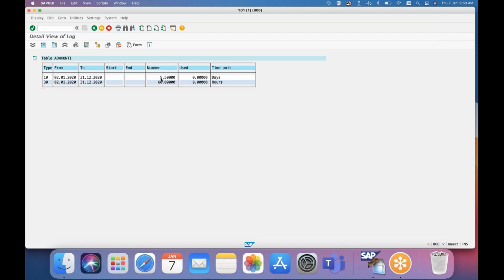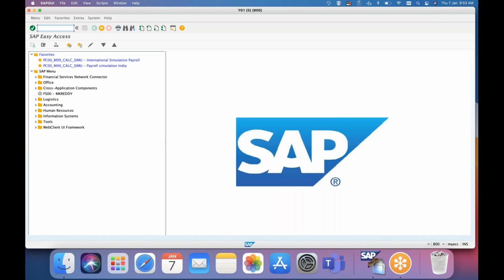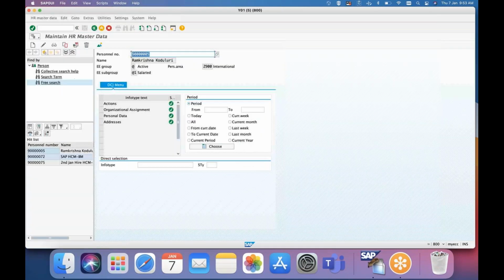Maybe we have something. I will explain why this is 5.5. Let us say, for example, 2.5 is the quota we want to generate.